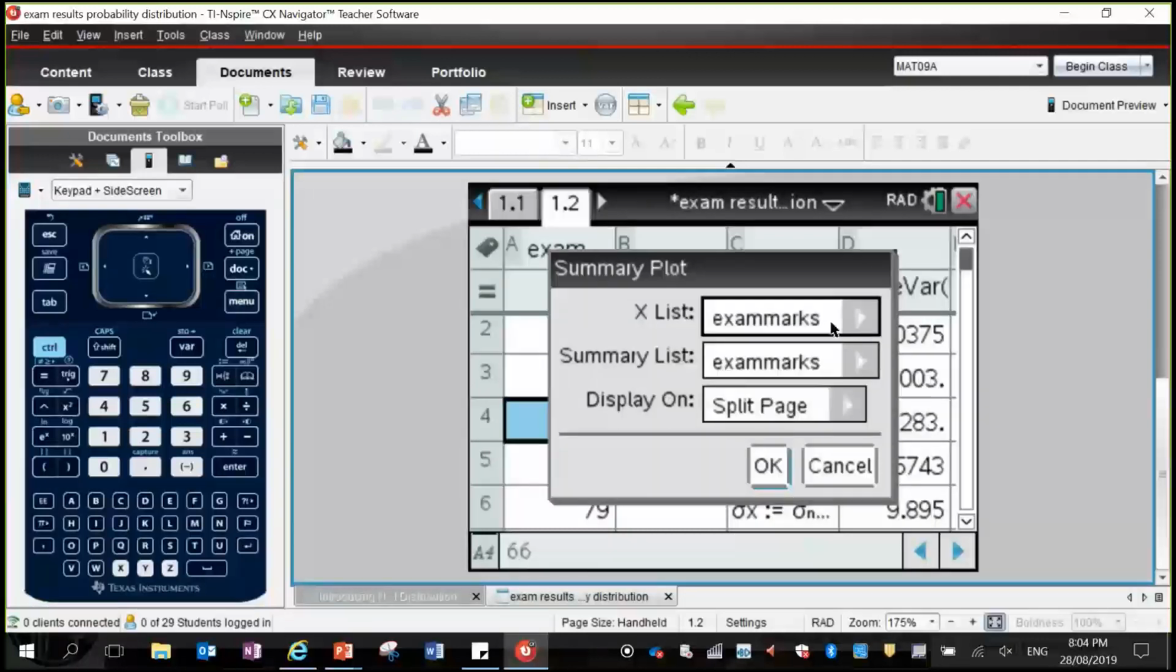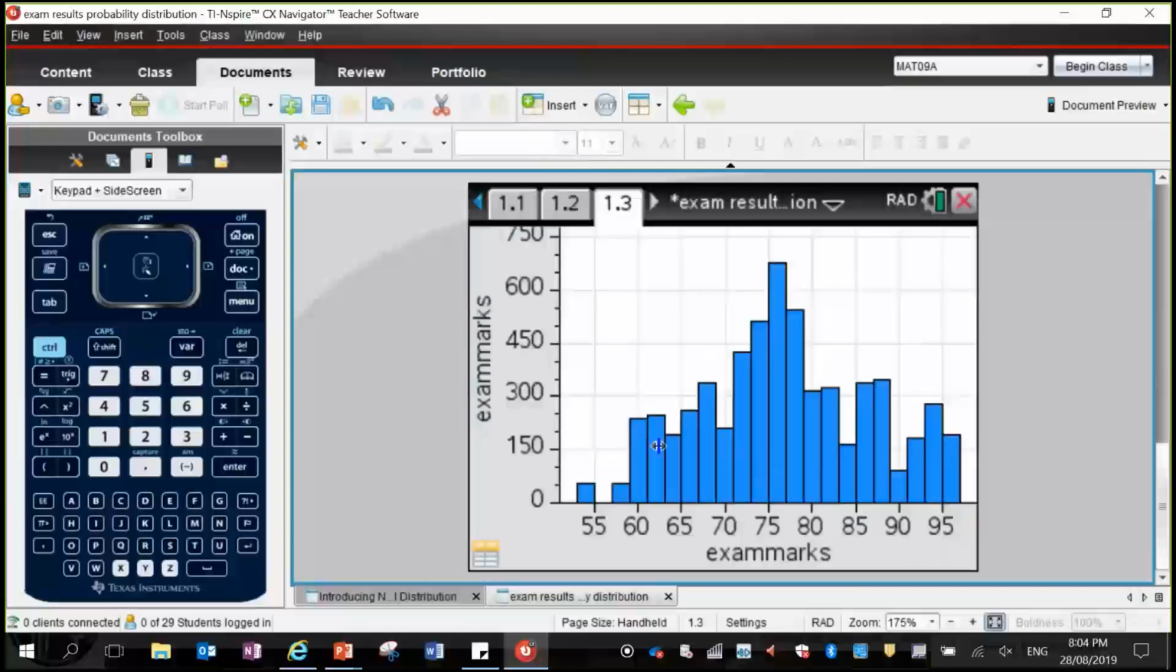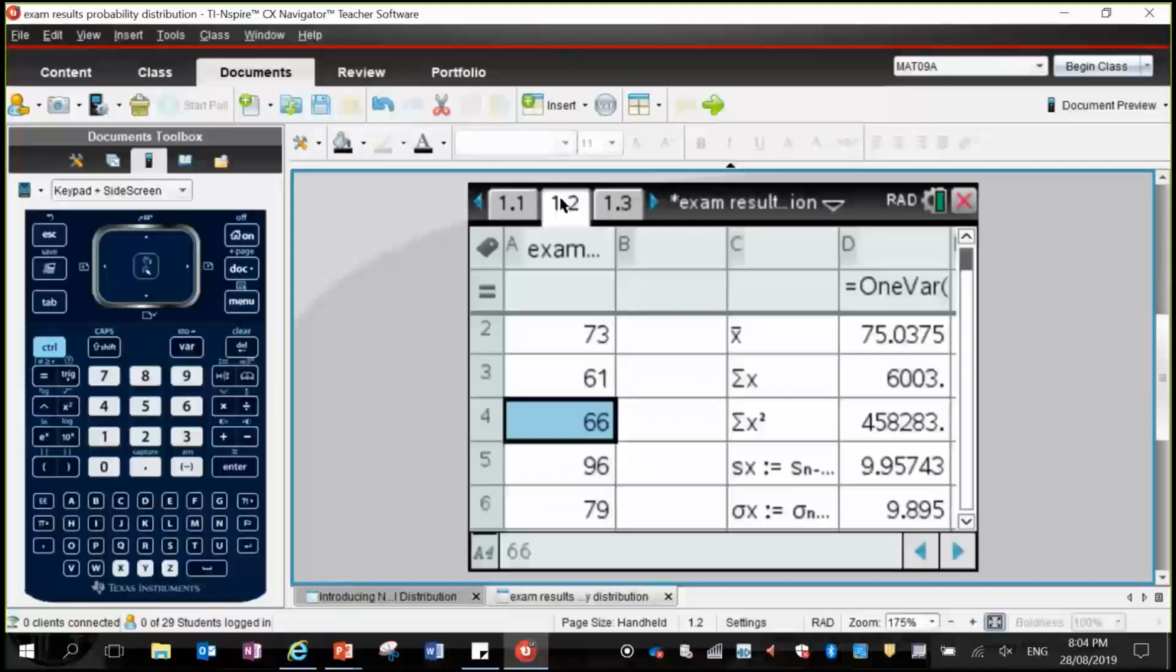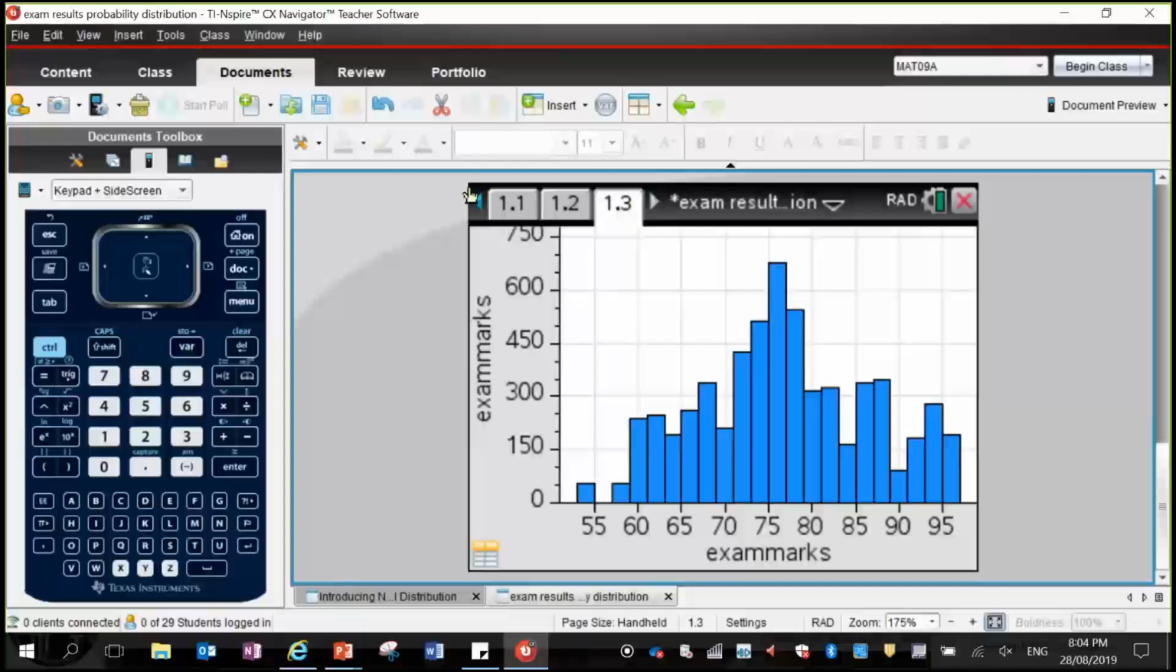XList is the exam marks. I'm not doing a split page. So I'm going to go, okay, that's the results that the students got. So I've now done my frequency histogram. Next, compare the histogram to a bell curve. Because we've already taught them about entering information, what they're able to do, because we've got the mean of 75 and the standard deviation of 9.89, is add in my graph page.